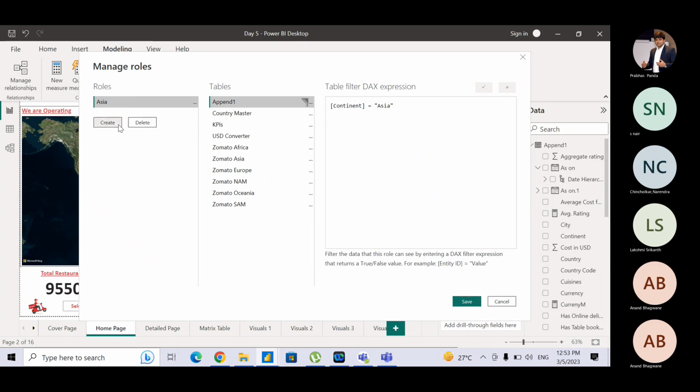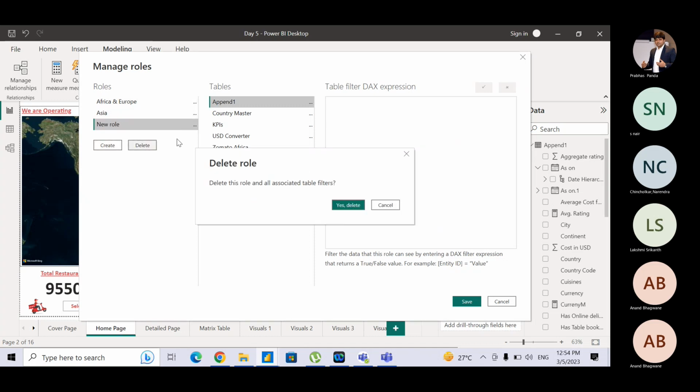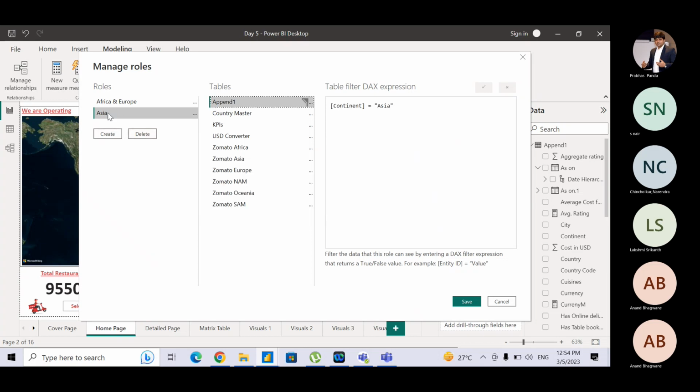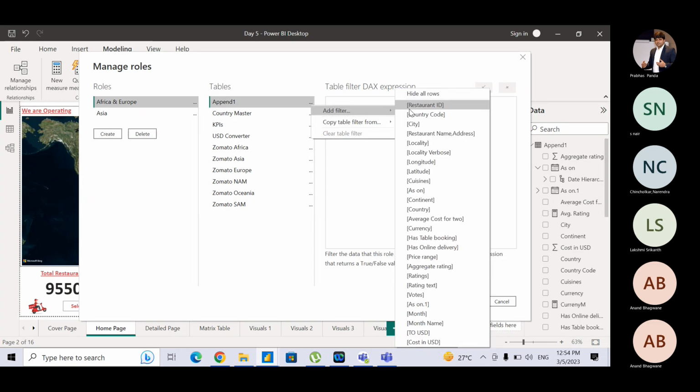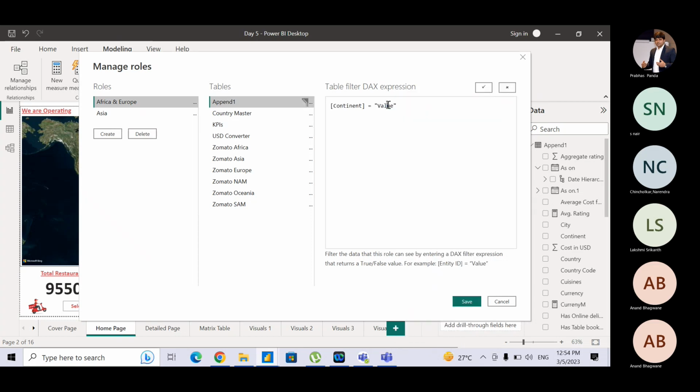Then I'm going to create another role. I'll say this is Africa and Europe. I'm going to give two things. Earlier I thought one view would control only Asia data, and another view would control only Africa and Europe data. So I'm going to bring up again the same thing, append one, and again add filter, going back to the continent, and this time I will say this should be Africa.